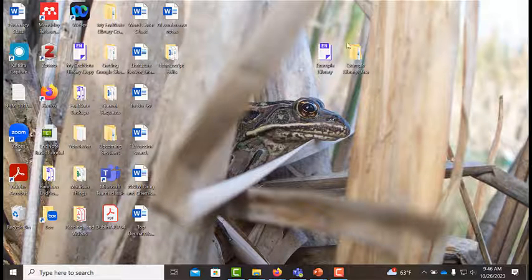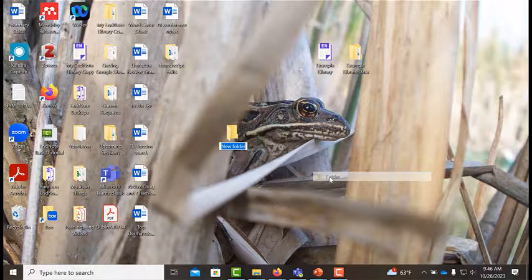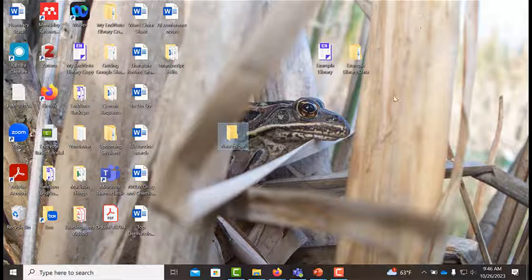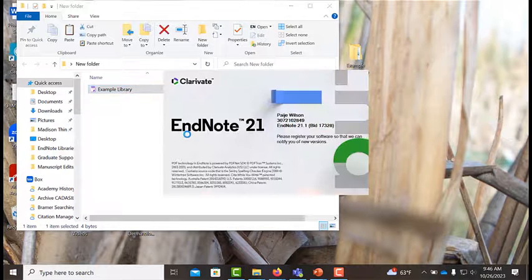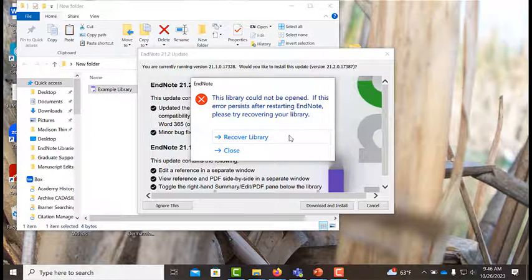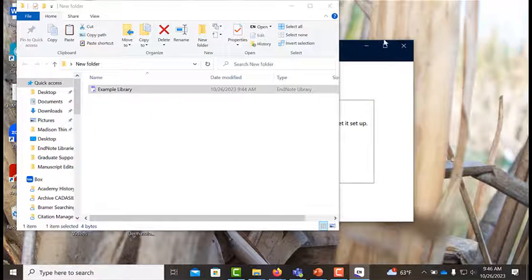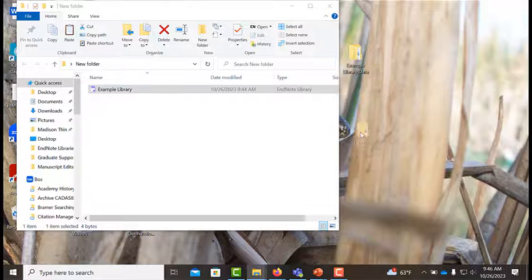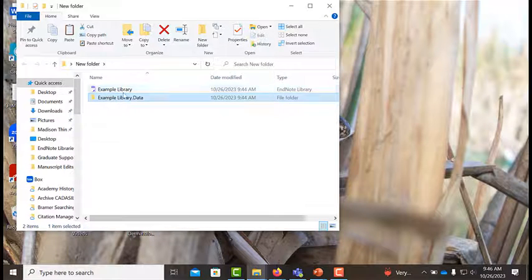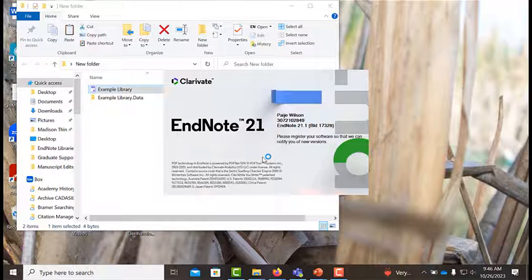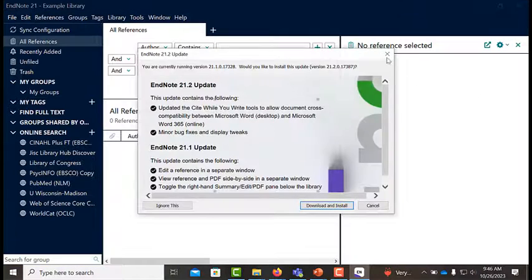Now, if you were to move your library to somewhere else on your computer, you'll also want to keep this data folder alongside it. So for example, if I were to create a new folder and move my EndNote library into that new folder without the data folder, if I were to try to open up that EndNote library, it's going to give me an error that it can't find the data folder associated with that library. So to fix this issue, you would just move your data folder so that it's alongside that EndNote library. And that should fix your issue.